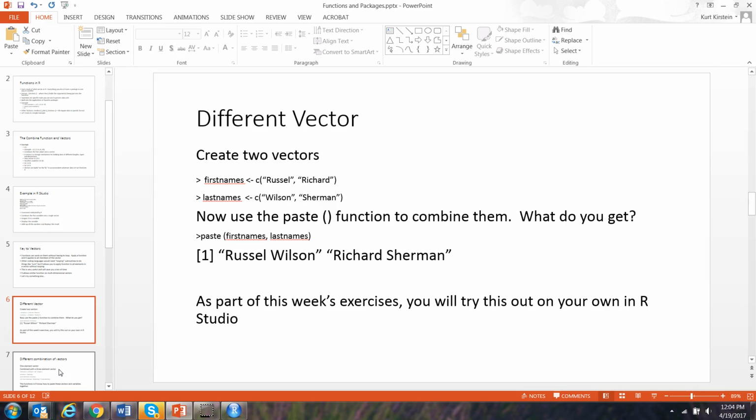So that's just another illustration of the power of vectors, in that I didn't have to write a whole bunch of code to combine those names. It did it for me, and it does that by assessing what's in the vectors and deciding what it needs to do.